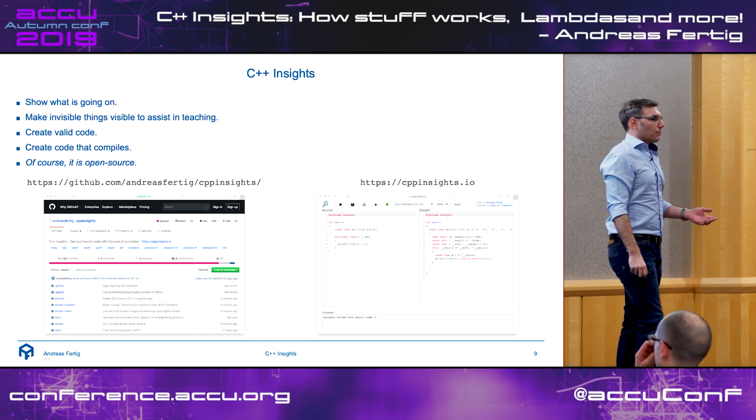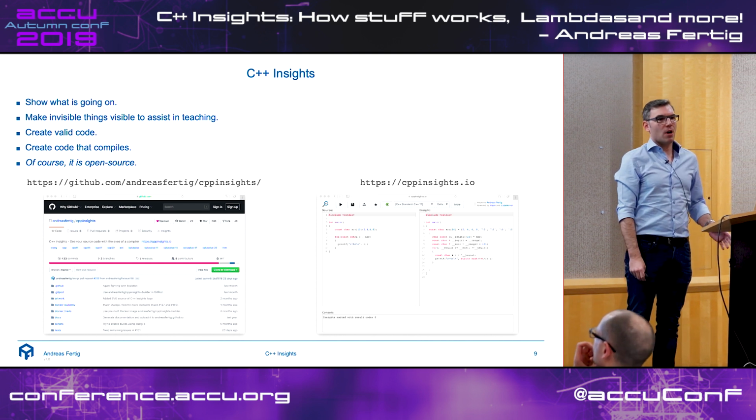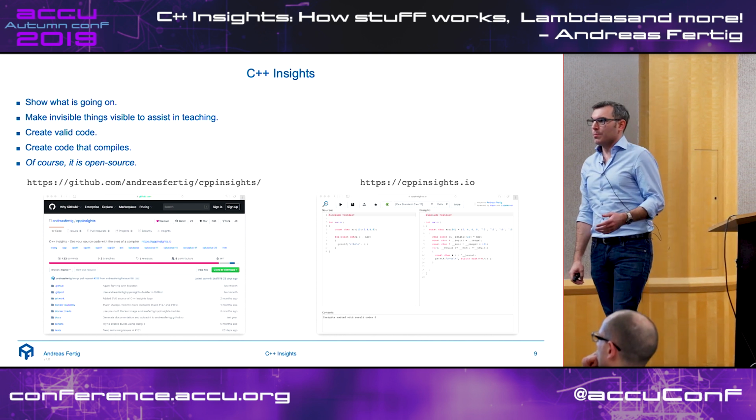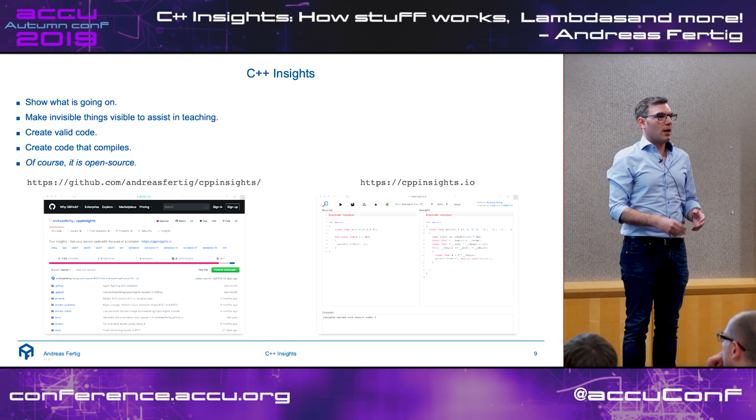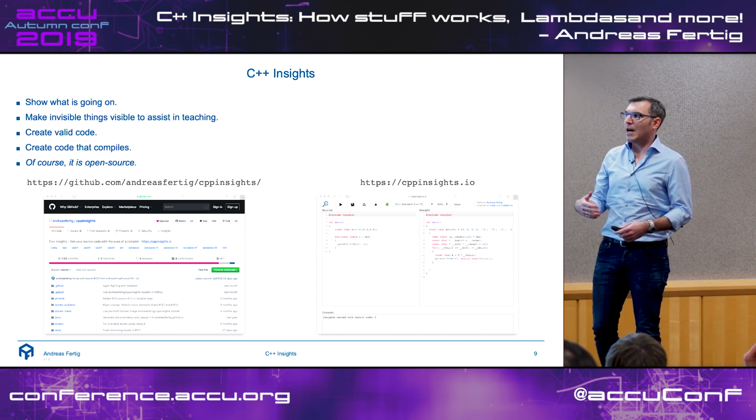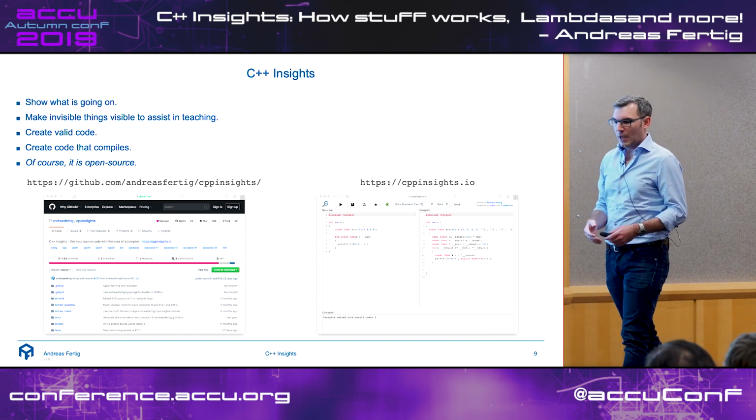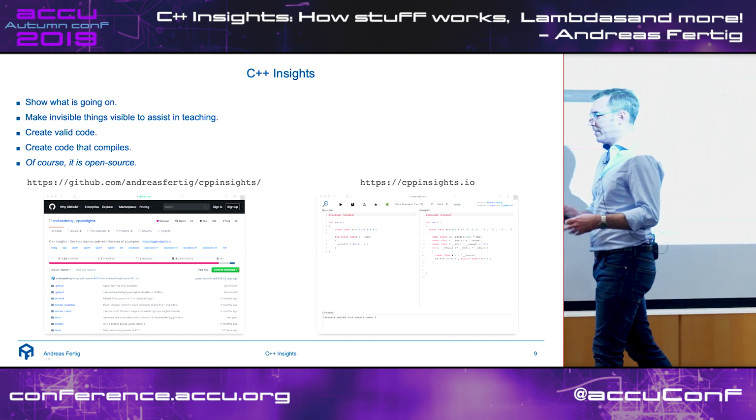The start of the project is 1.5 years or 2 years ago, and at this time I was preparing slides for a talk for NDC Oslo, and I intended to show some of the new C++ features and how they are working internally. And doing that, I had to go over my slides a couple of times.